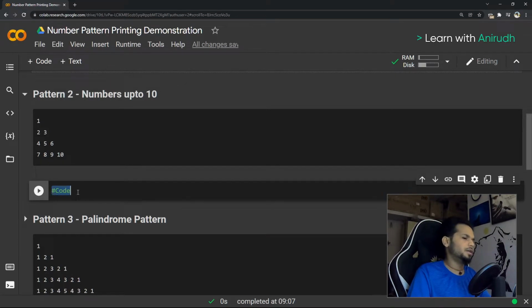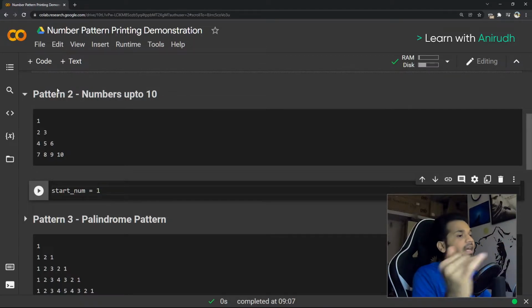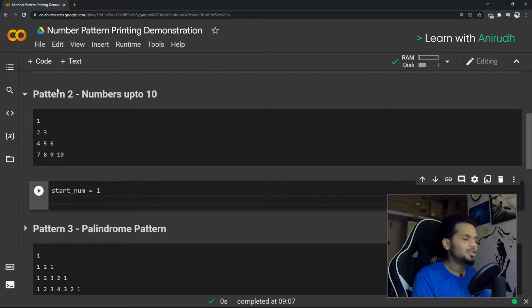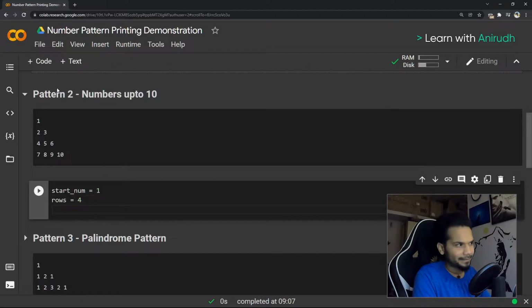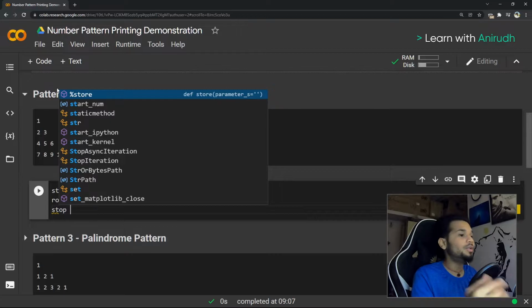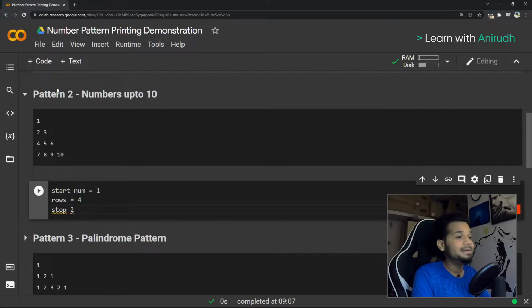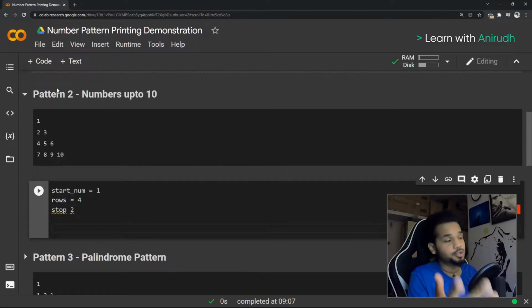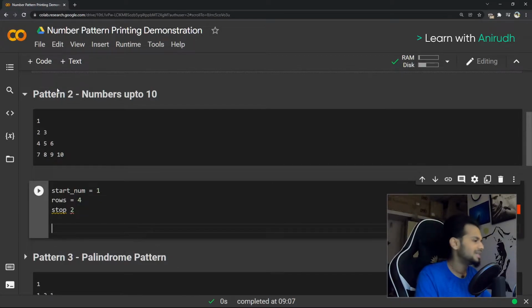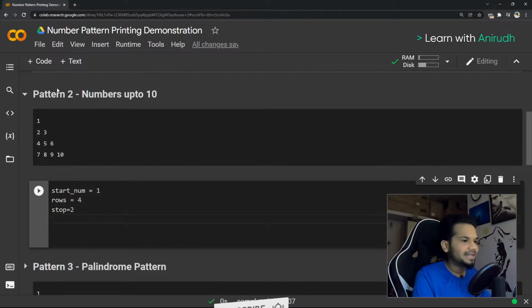Now, what is the logic here? Well, first of all, we need to figure out what is our starting number, right? So let's have a variable called start number. In our case, I want to start this with 1 and go all the way up until 10. So how many rows do we have here? We have 4 rows, right? So let us go about declaring the 4 rows there. And we're going to have one more variable called stop. Stop is telling us, hey, as soon as you reach the number 10, make sure that you're stopping and not overshooting, even though your row limit might be crossed, right? Okay, now we have start number equal to 1. We have 4 rows, stop equal to 10. My bad, right?